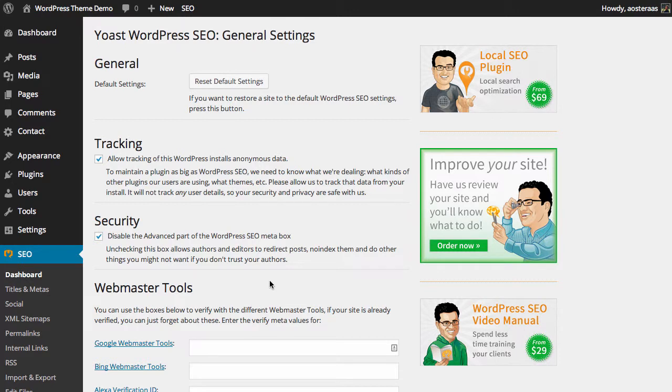Now, what we first have is the ability to reset the settings. Of course, we don't need to do this because we've only just installed this plugin. But if you do get caught somewhere and you want to just wipe your settings and start again, that's what you need to do. Secondly is tracking. We enabled that earlier, but if you want to disable it at any time, or even enable it if you don't have it enabled, you can do that here.